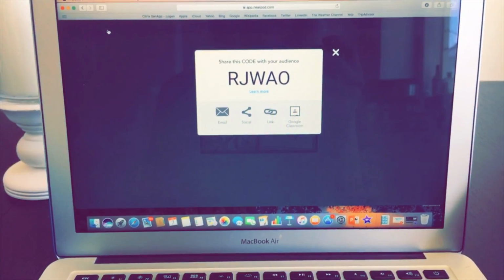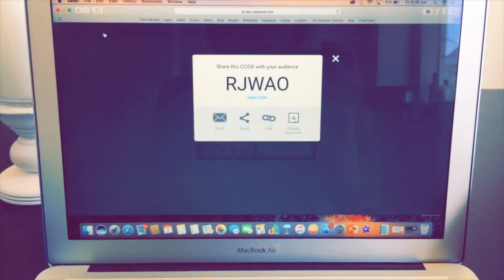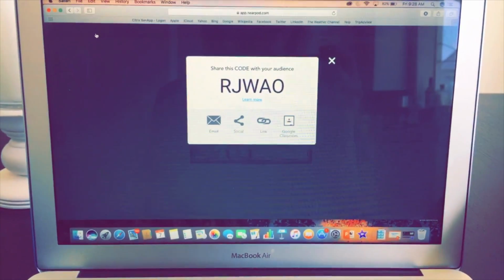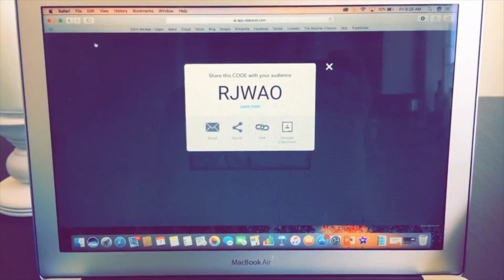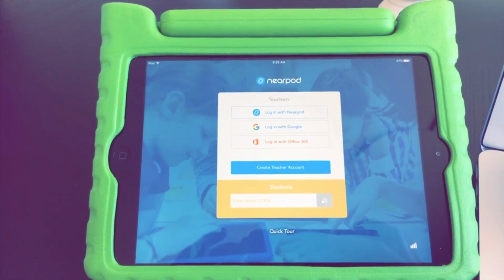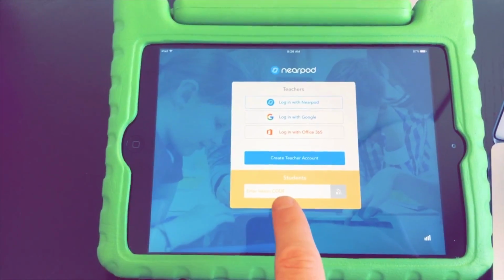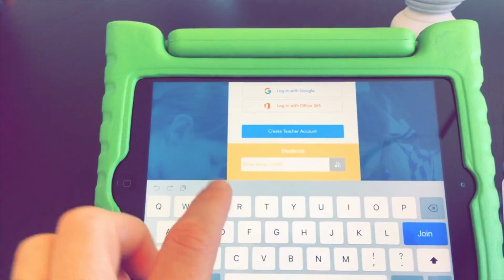I am going to be showing you all the reasons why I love Nearpod in the classroom and why you should too. So after you've made or downloaded a Nearpod lesson, to show your students how to log on, you're going to give them this code, which is projected on your screen. So on the iPad or computer, this is what students are going to see, and right here is where they're going to type in that code.